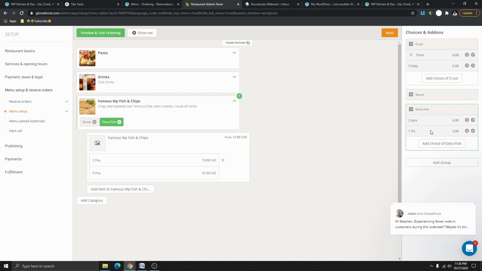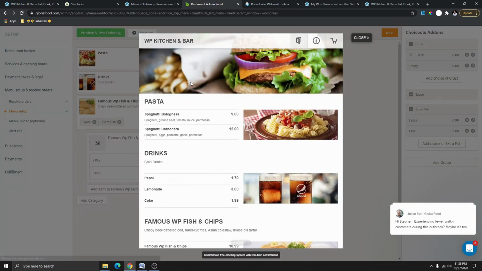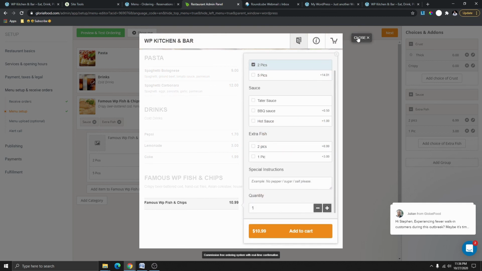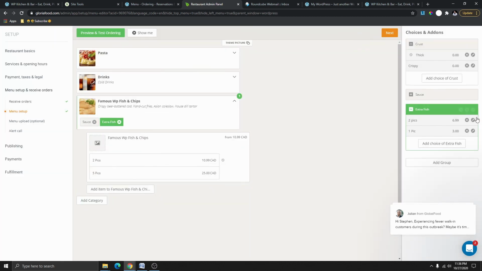So anything that we add here, we automatically update here. We don't need to drag this and put it here again, because if I preview this now you can see that we have the option to add 1 piece as well. So once you drag something into the menu and make any update here, that will automatically update right here. And also when you have it on your website, it will automatically update on your website.